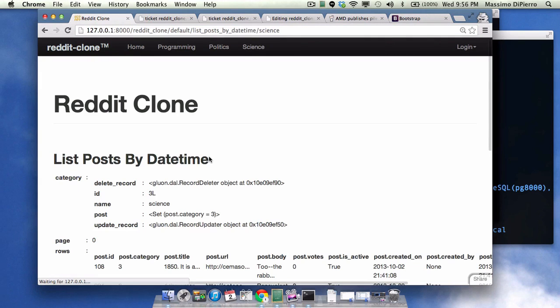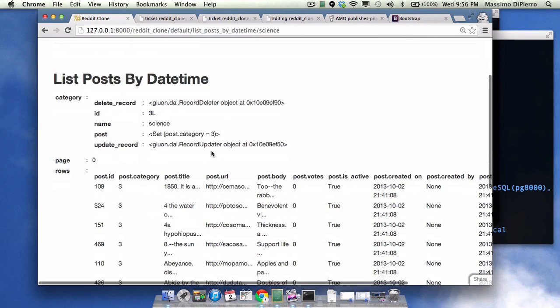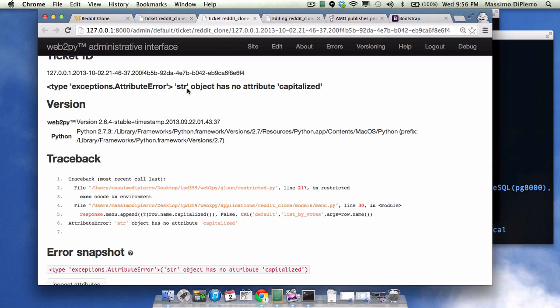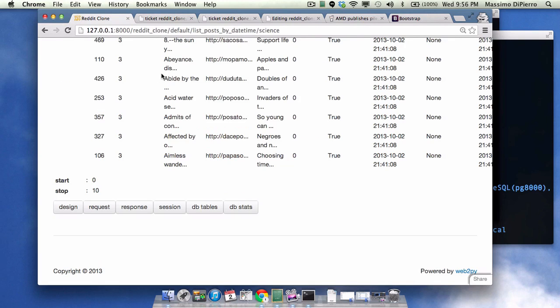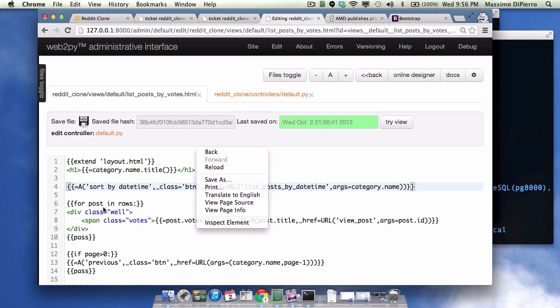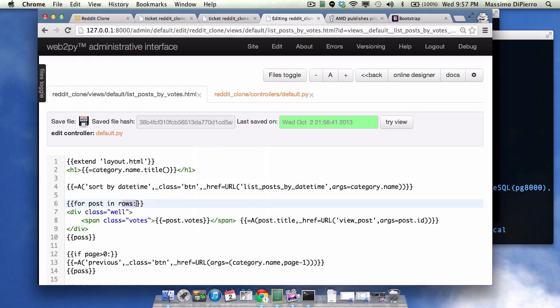Okay, so by date time equals the other action. Now this one should actually do exactly the same thing. The only difference is the order in which these rows are sorted, but the view doesn't change, it is the action which is different. And also it should not say sort by date time, it should say sort by votes and should link list post by votes. So it should be the reverse of this one, it should allow me to switch back and forth.